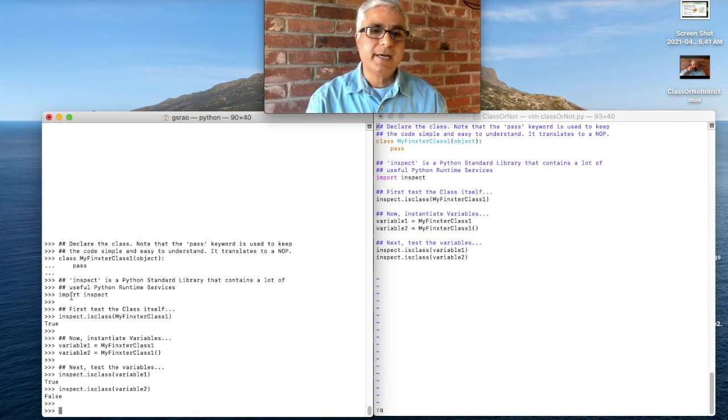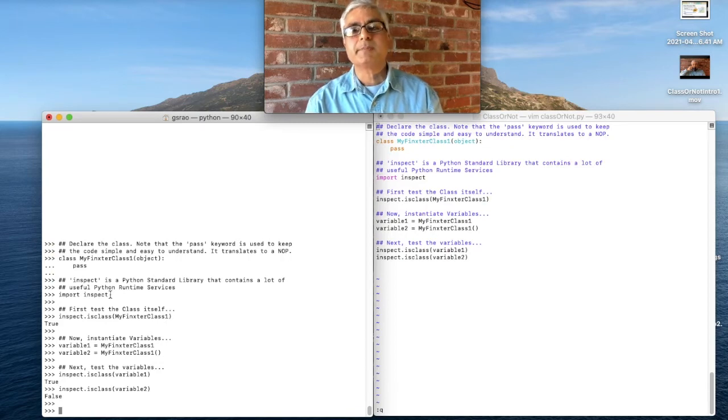Then I import my inspect module. Inspect is a Python standard library module. It comes with the new releases of Python. Very useful module to have. It has a lot of useful functions. Take a look.